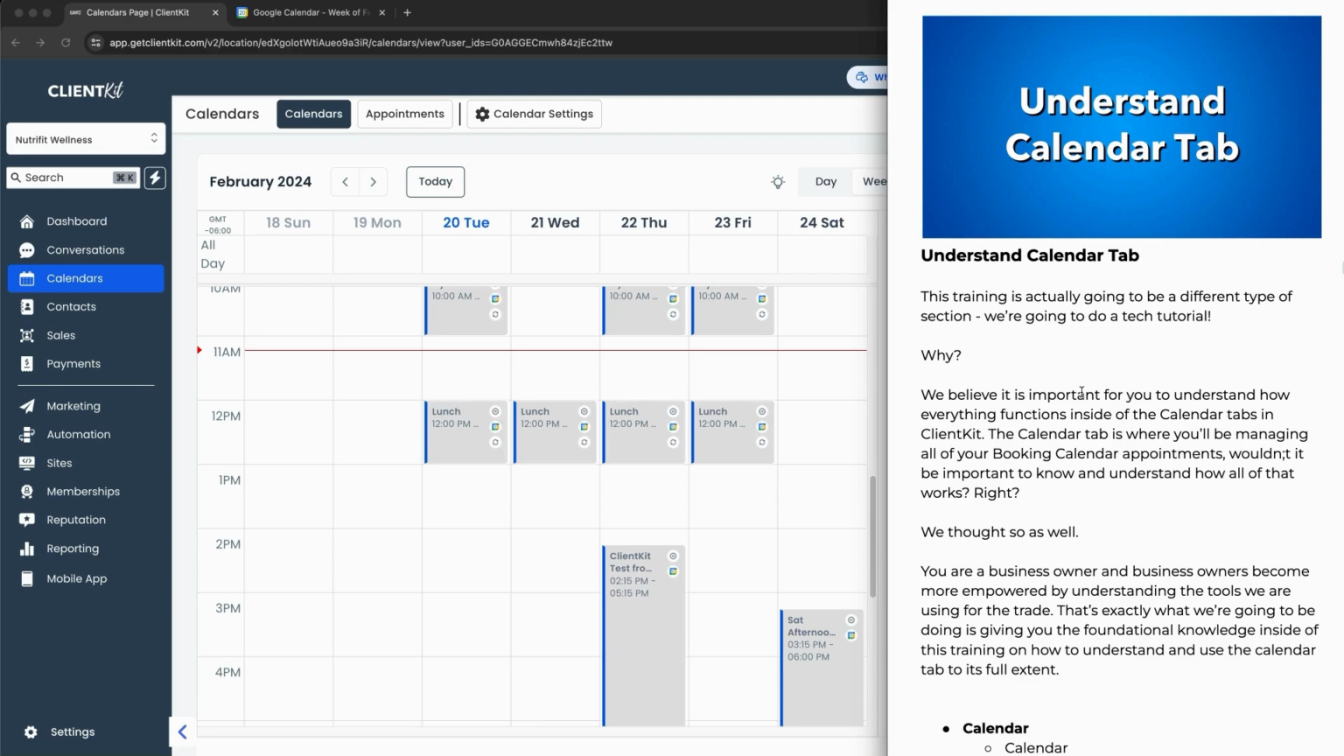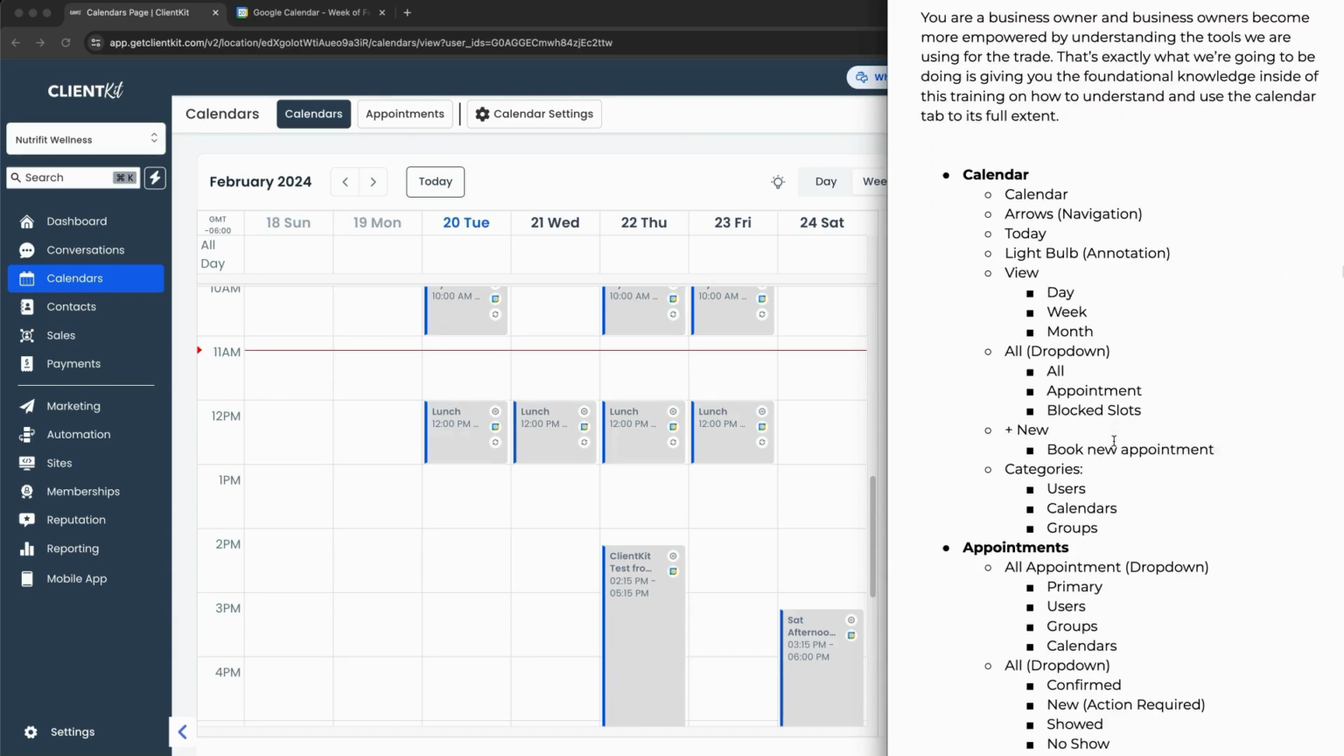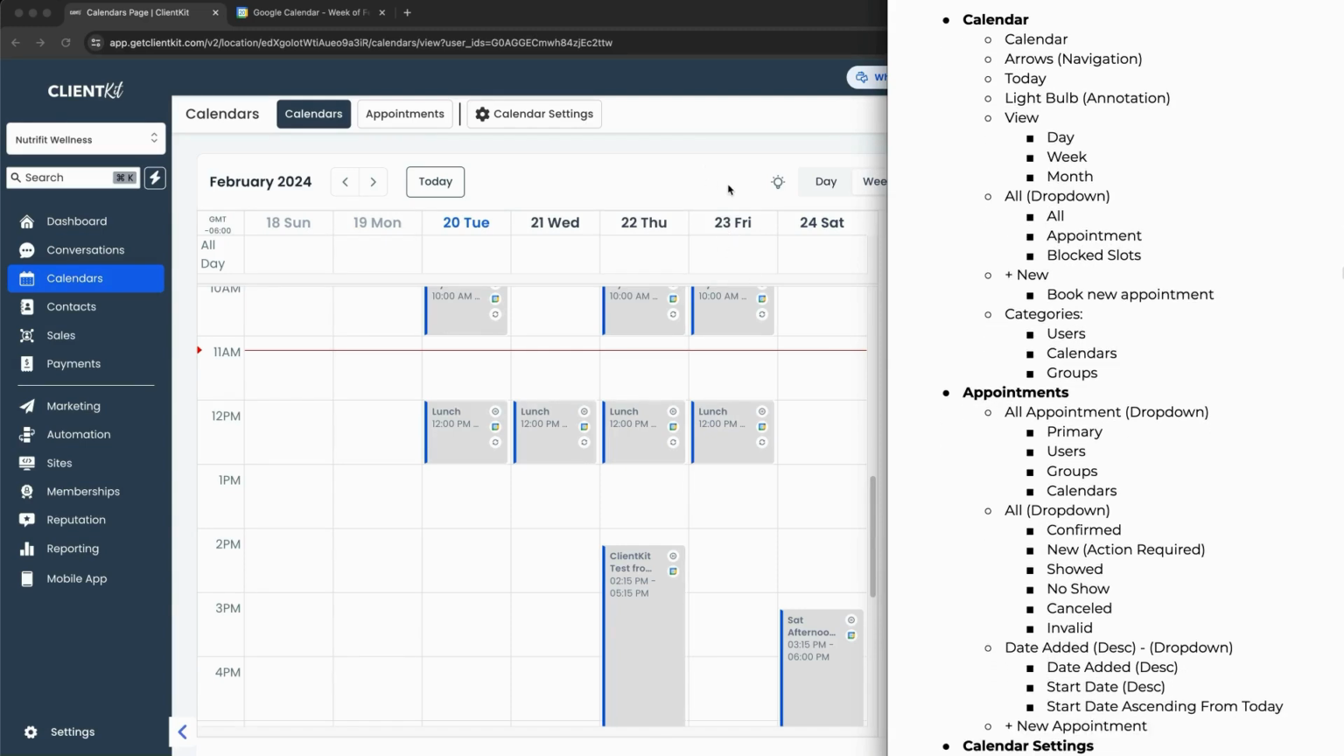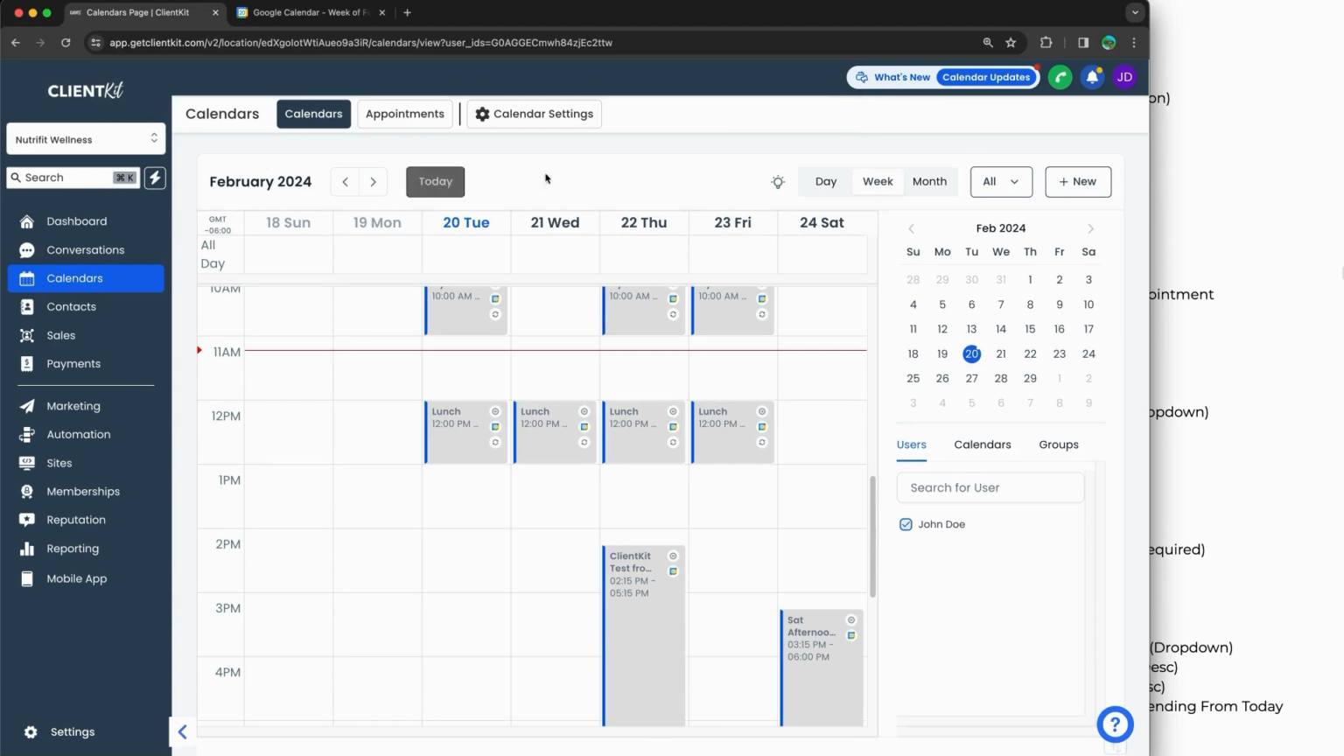That way, as you're running your business, you're not having to think about, hey, how do I actually do this? What this does is it unlocks in your mind the tools that you need in order to actually run your business. So pay attention. Let's go ahead and jump right into it. This is going to be the calendar tab tech tutorial. So of course, this goes without saying, you want to make sure that you are inside of your ClientKit account.